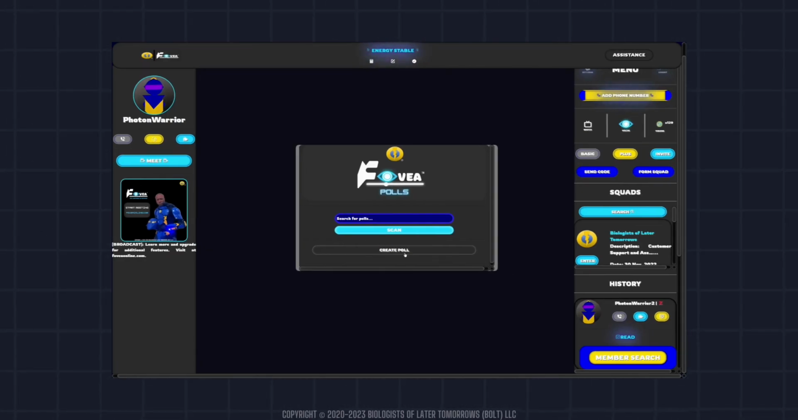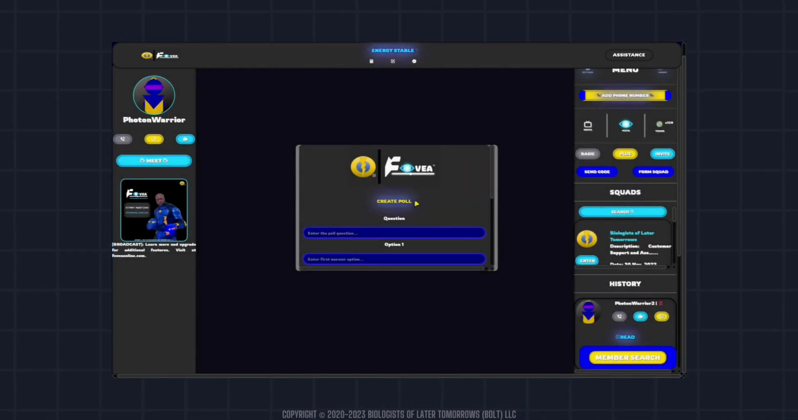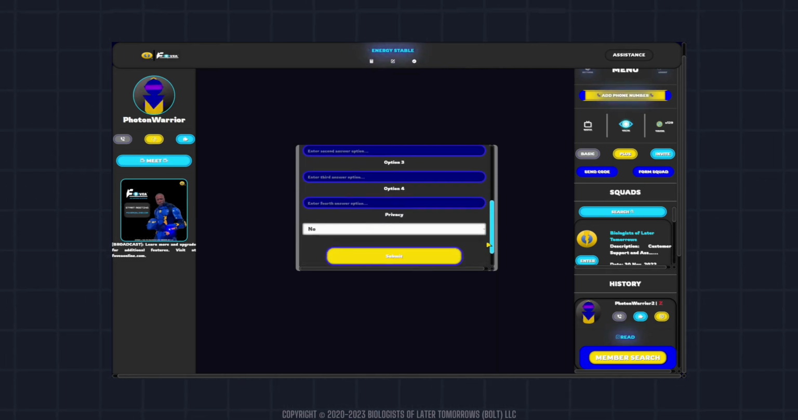On the Polls menu, to create a new voting poll, simply select the Create Poll button under the Scan button. Once the Create Poll button has been selected, you will be taken to the Poll Creator page. Here, you will be able to input a prompt or question for voting options, and you can also set the privacy of the poll. Here is a walkthrough of the process.